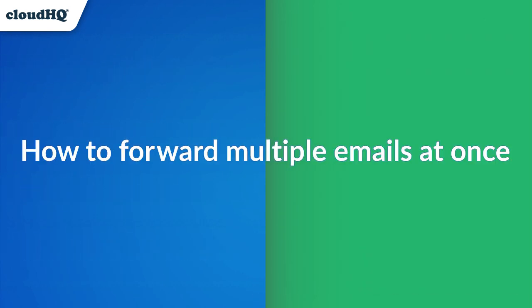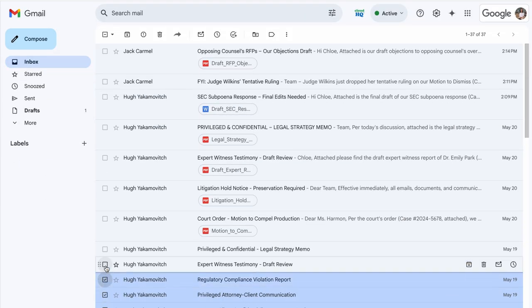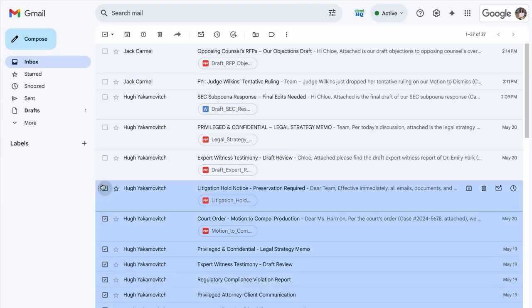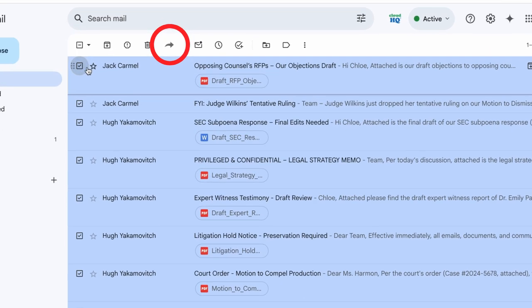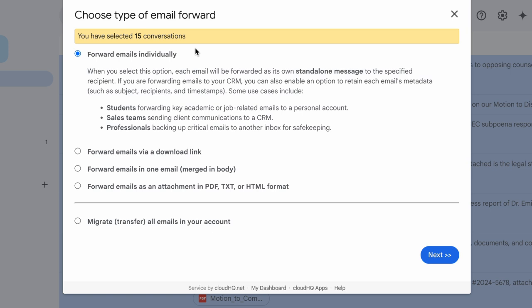Let me show you how it works. Select the emails you want to forward in Gmail. For this demonstration, I'll forward 15 emails. Click the Multi-Email Forward button. Here you can choose the type of email forward you'd like to perform.